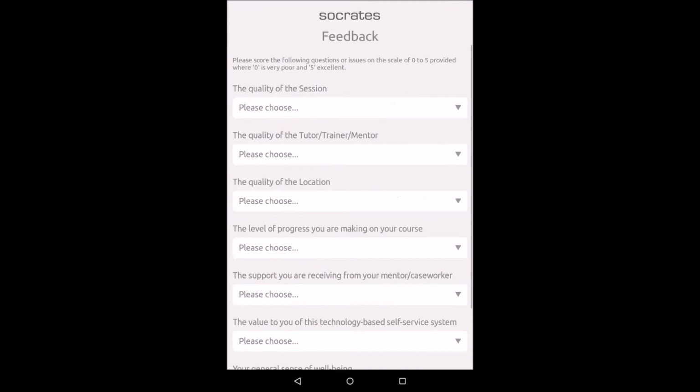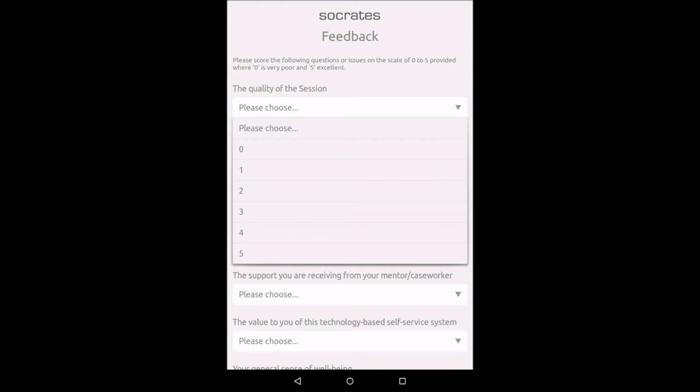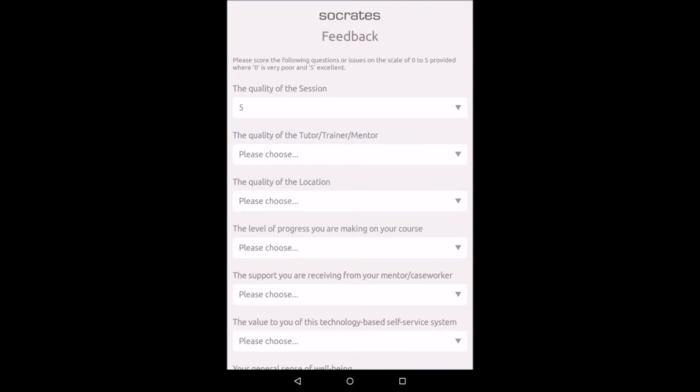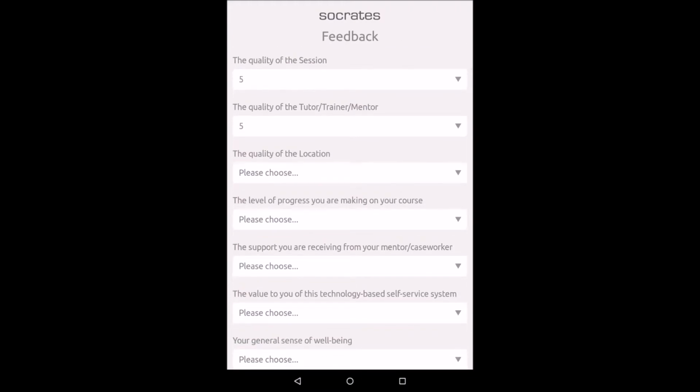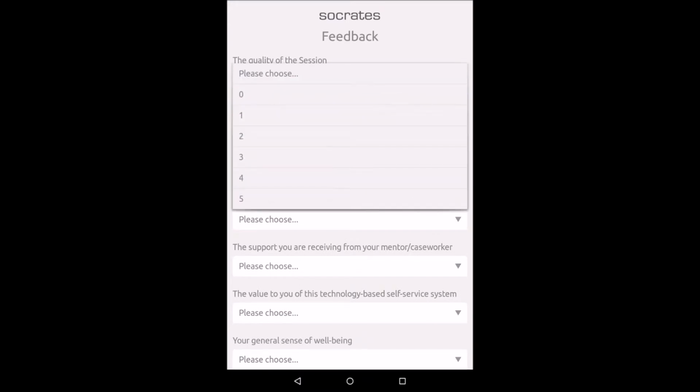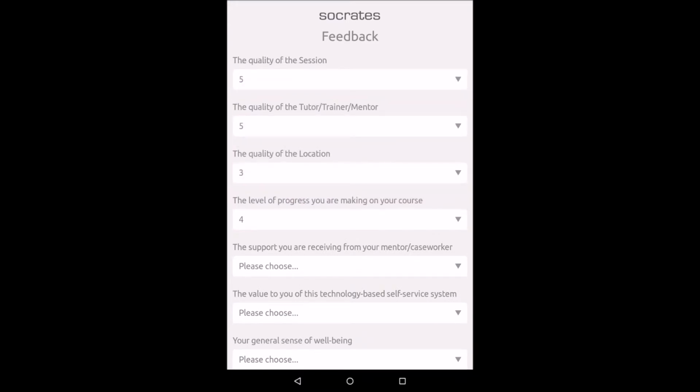This is the feedback section. This area is again customized for each project, allowing feedback on whatever it may be. As an example, you can see the feedback is dealing with the quality of the training session, and the user can award feedback marks for whatever it may be. On here you can see quality of session, quality of tutor, location, level of progress the user is making, as well as other areas for feedback.